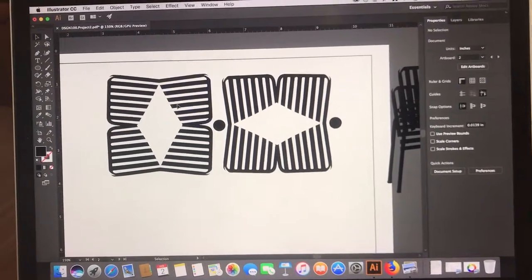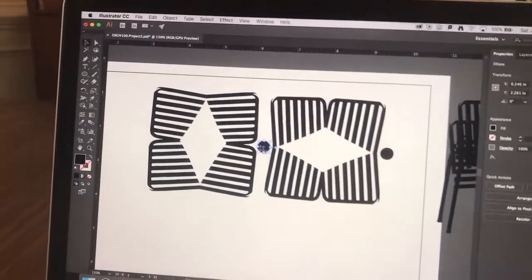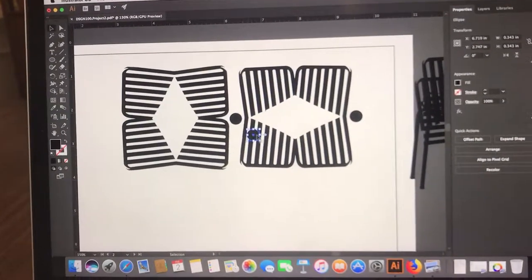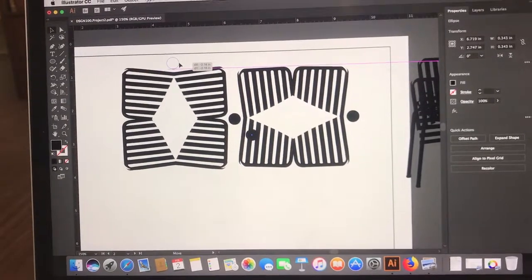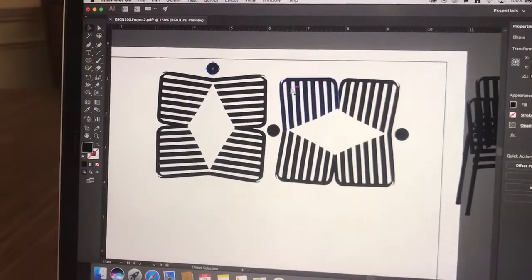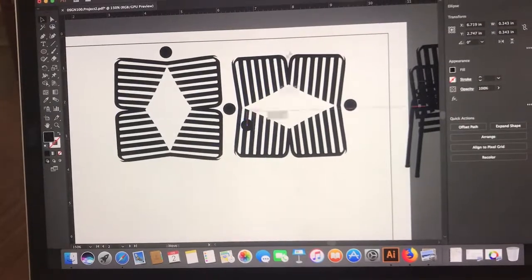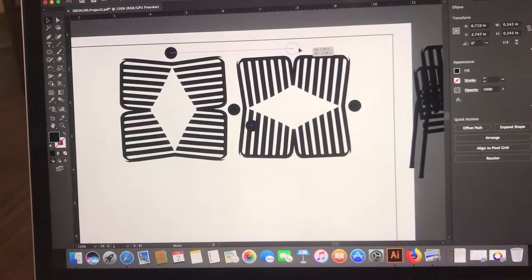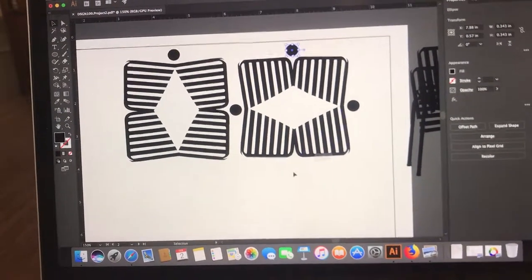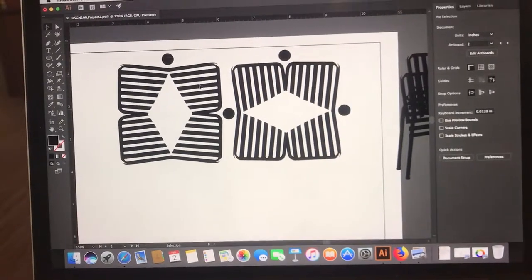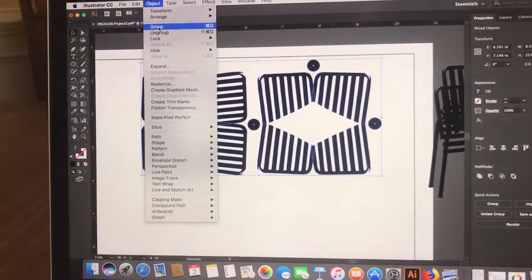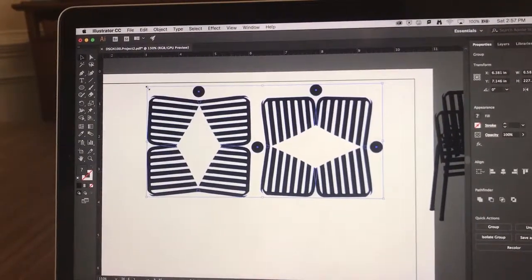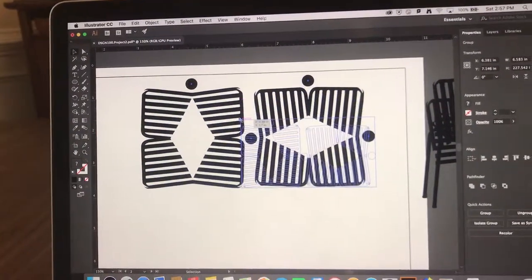I am going to put another dot up here. This is just fun design work that I'm doing. And I'm going to bring it right here. Okay? And I'm going to do the same thing and do it right here. Okay. Alrighty. So now I'm going to take that whole thing and I'm going to group it. And then I'm going to shrink it.